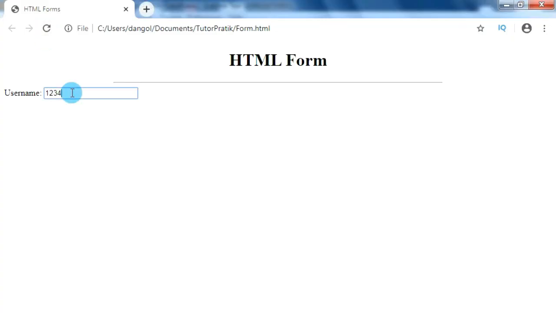1 2 3 4 5 6 7 8 9 10. Now whatever I type will not be typed in this text box because it has the maximum limit of 10 characters only. Similarly, we can also add a password box in our HTML form.